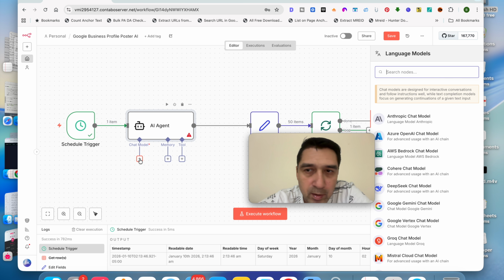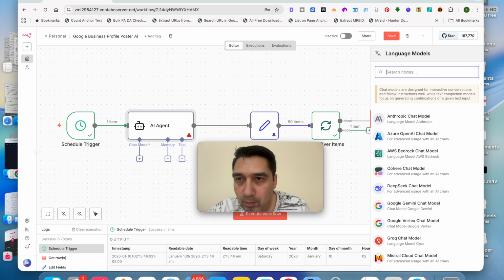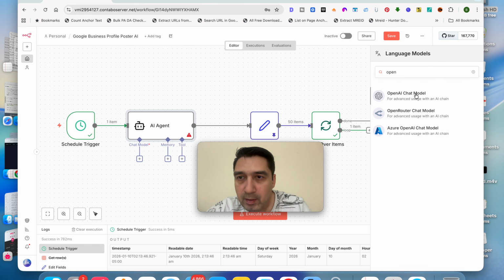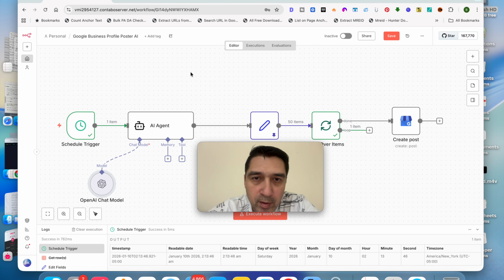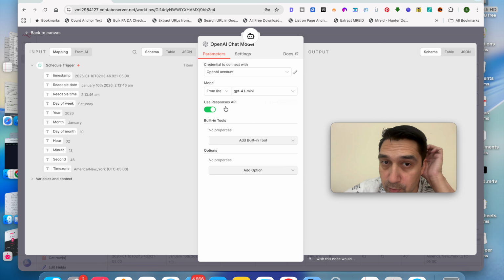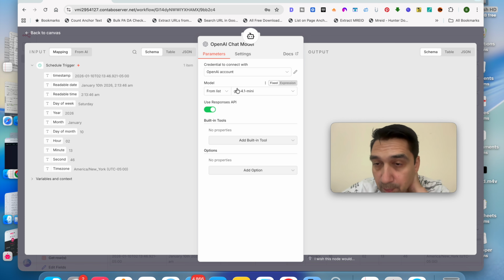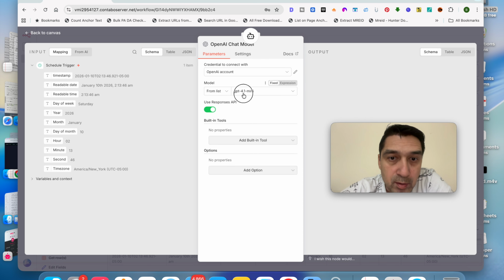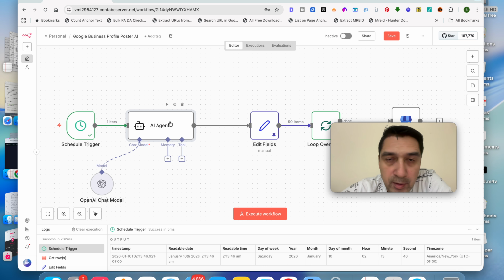We'll add chat model. We'll do OpenAI chat model. We'll close this for now. Okay, so over here, I have already my OpenAI account set up. So I'll just use mini. Go to the agent over here.